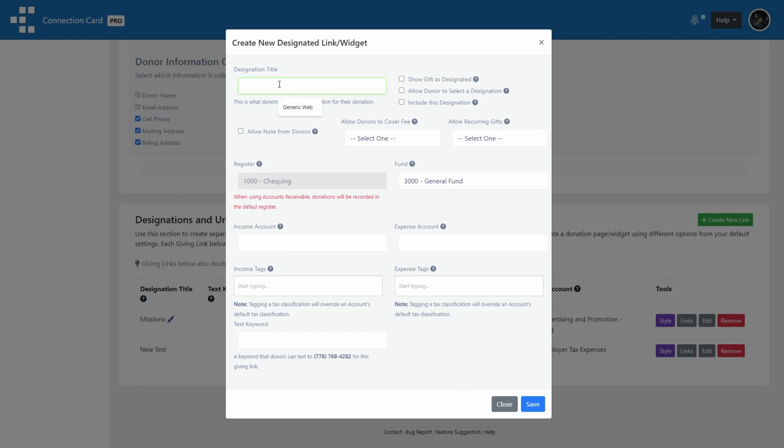You'll give it a title. This is a title that donors will see whenever they click on this link, or this is a title that will be displayed in the options when donors choose a designation. For example, if we chose to make this a special giving link for outreach activities, if you choose to show gift as designated, that will cause the donor to see at the top of their donation that this gift is specifically designated for outreach activities.